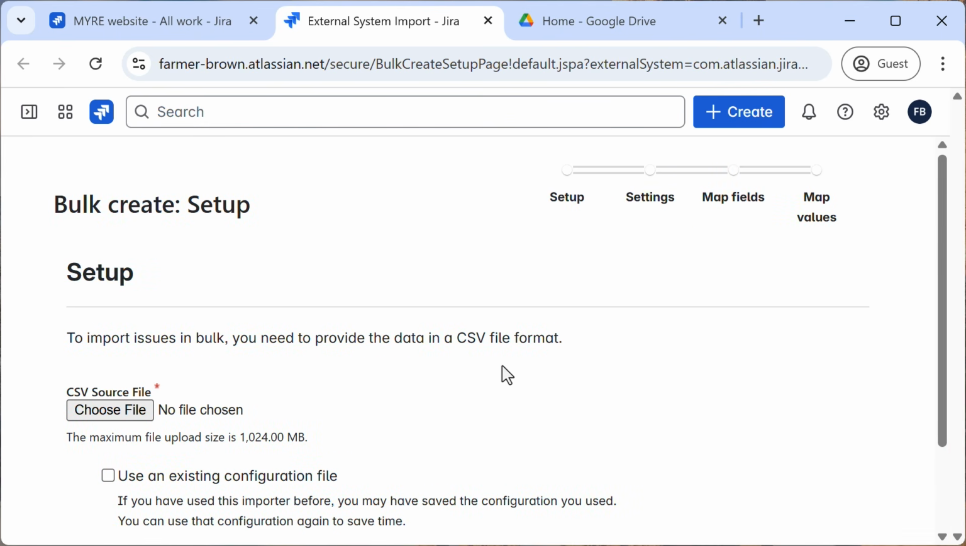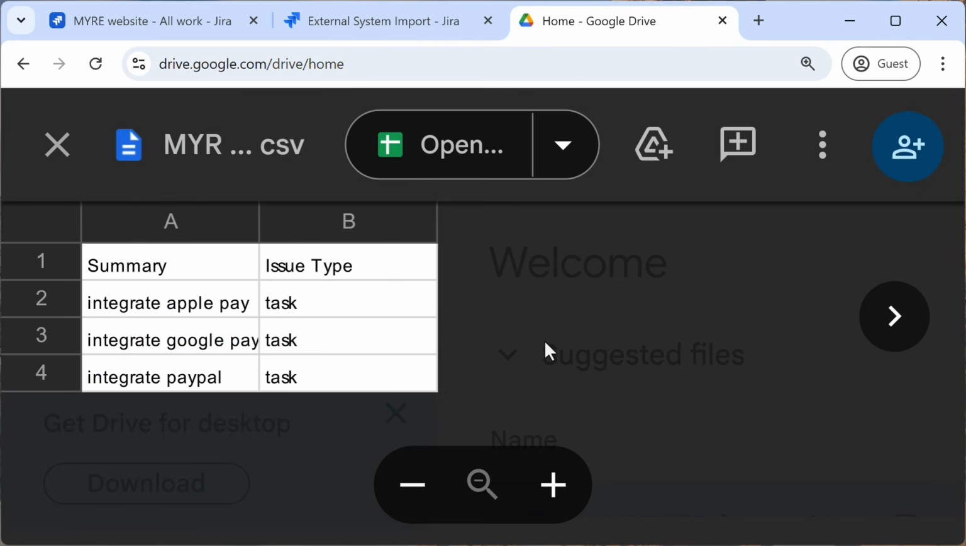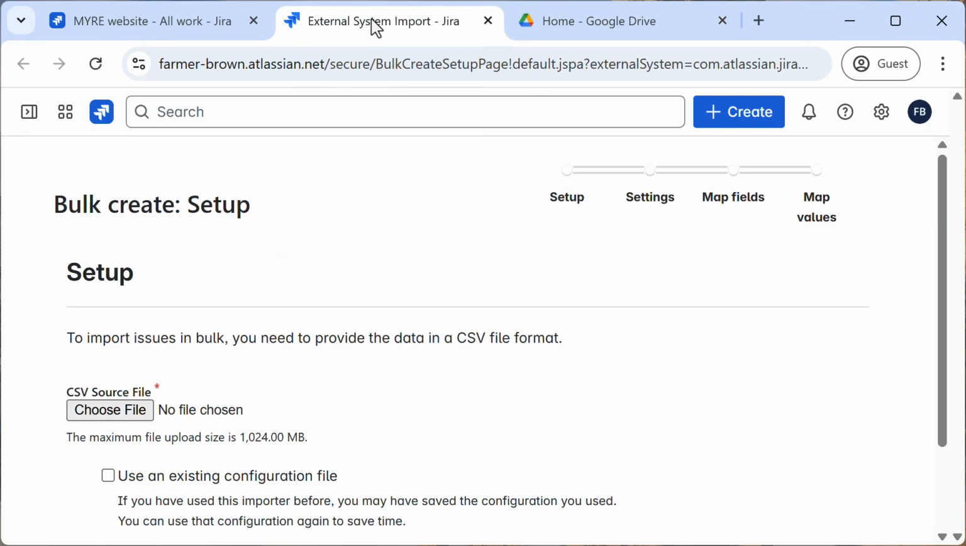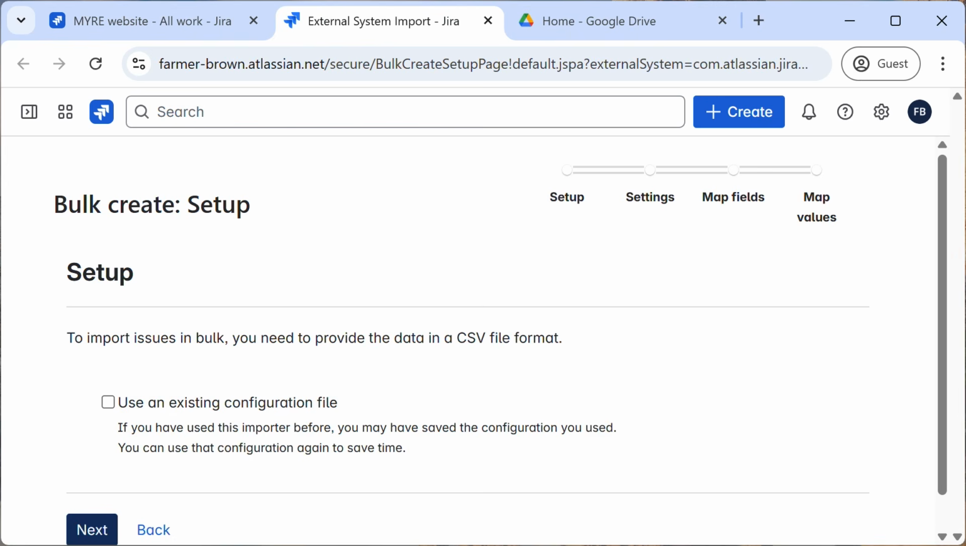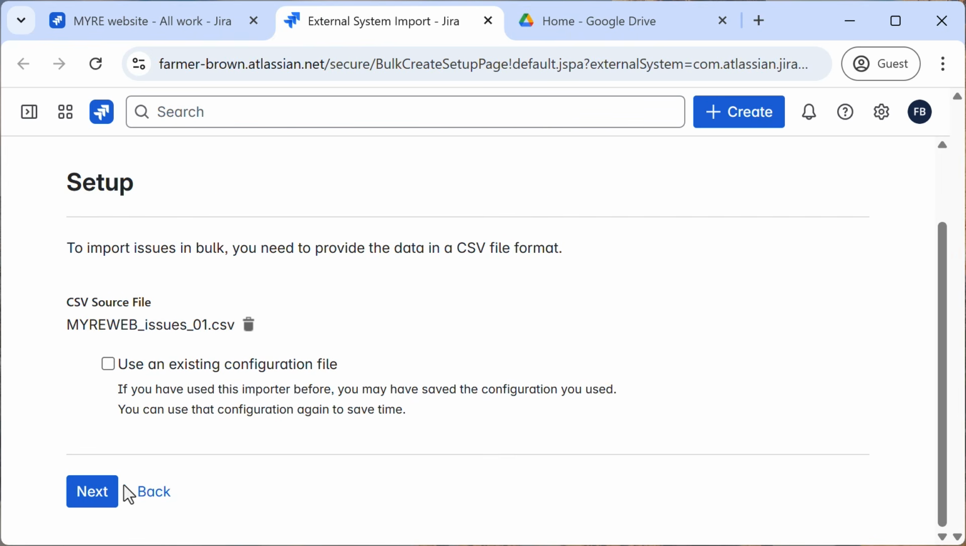Here is where you will upload a CSV file. I've already created one, and it looks like this. It just has 2 columns, summary and issue type, and it's a list of 3 different issues: integrate Apple Pay, integrate Google Pay, and integrate PayPal. So I'll click Choose File, select it and open, and click Next.